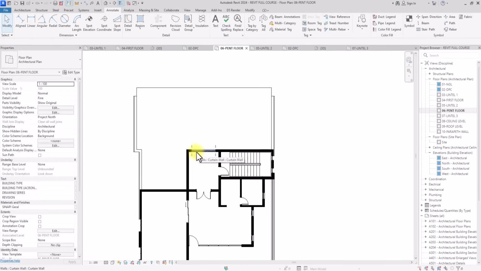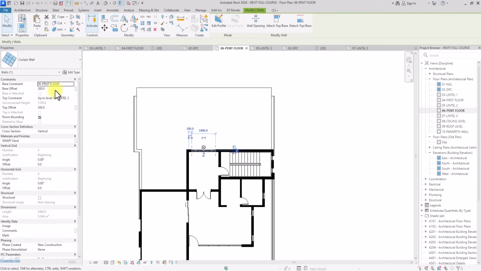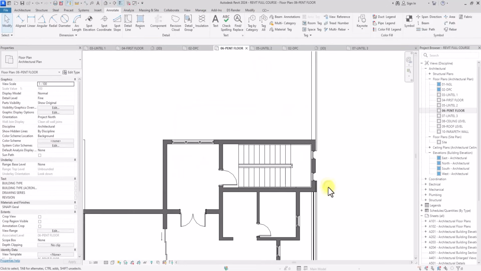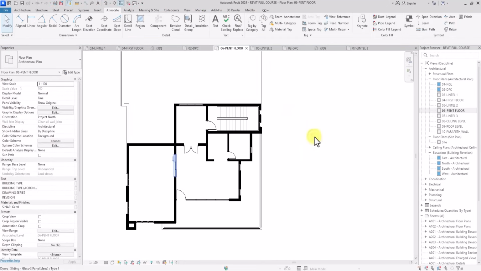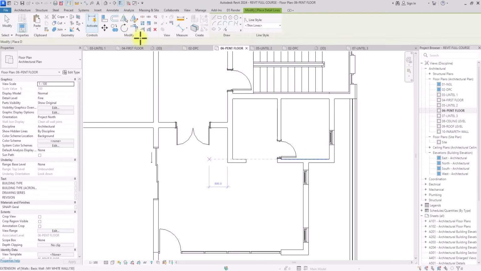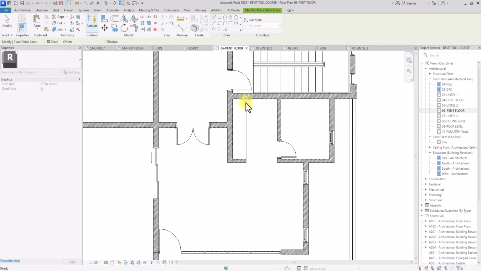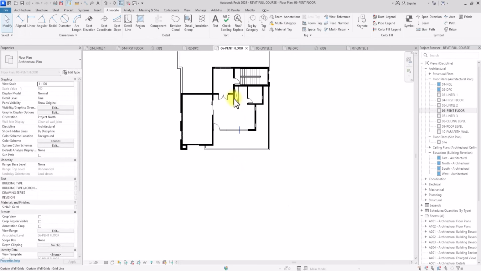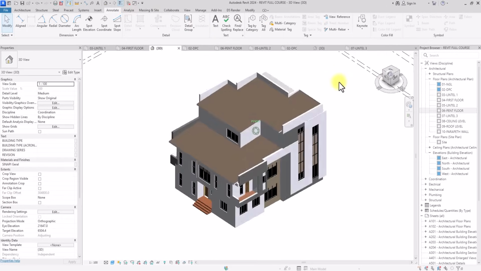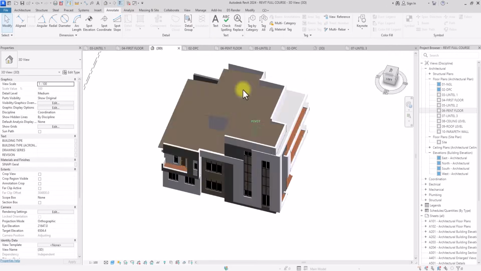Because this is on the paint floor, I'm just going to click on this and make the base offset very high at 1 meter. I'm going to delete elements, and so I think we are almost there. I'm also going to use detail line to indicate that this is a wardrobe. As you can see, this is a balcony. This room is well fenestrated and the design is looking good. So we're going to go to our 3D view and see what we've done so far.